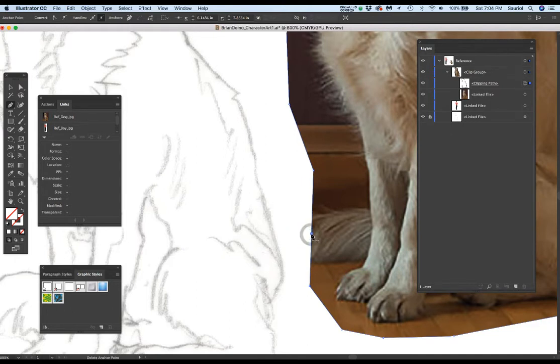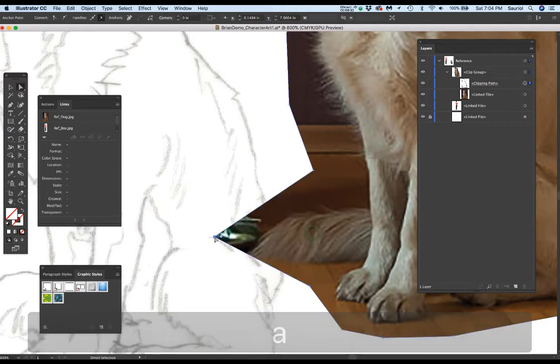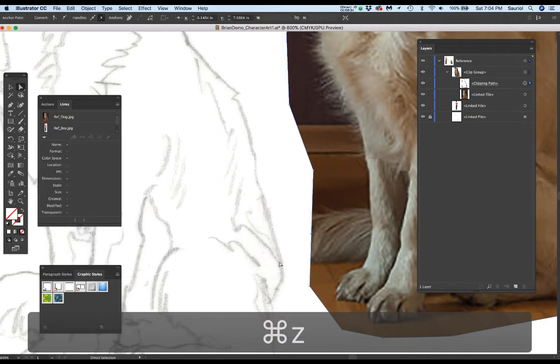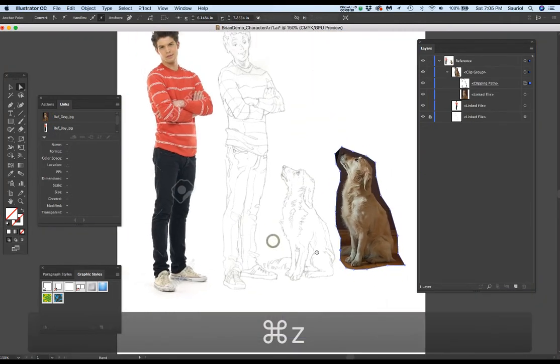I can always go like this and add a point. Look at that. And now I can go to the A key, grab that point and move it out. Okay, but I don't want to do that yet. I just want to leave it like that. Now I have the dog next to the dog, the boy next to the boy, and I want the ball. Where about I want the ball?